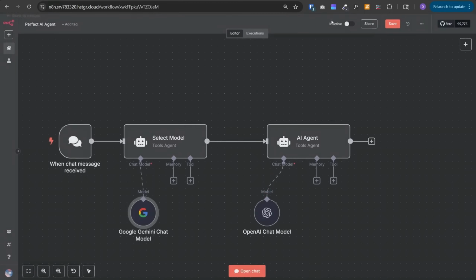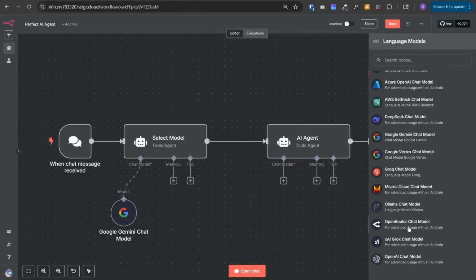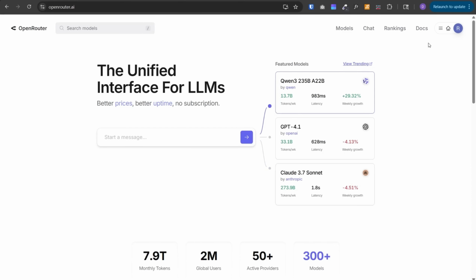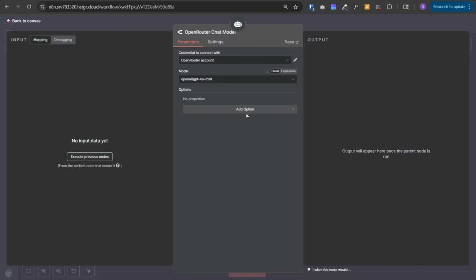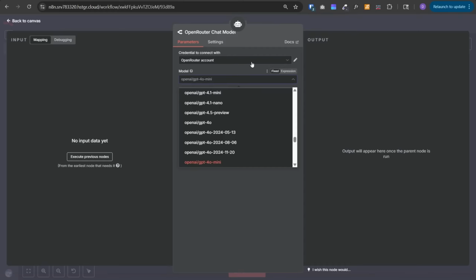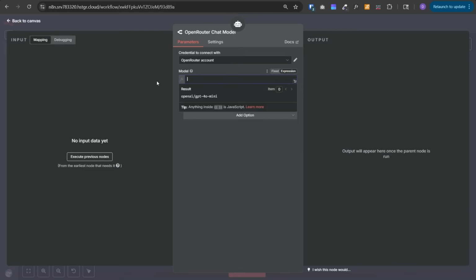That should be fine. For the dynamically generated model name, we need to come here and add the OpenRouter chat model. You can go to OpenRouter, then go to your profile, then click on keys and create your own API key from here. And then you can create a credential over here. Once you do that, you'll start seeing all the models provided by OpenRouter. But since we need to give the model dynamically, we need to select expression, and in the expression, we can give the model name generated by the previous agent.